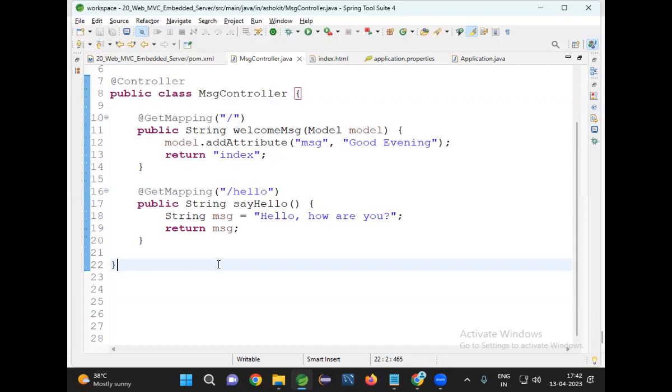My first method returning view page. My second method returning direct response. Now observe the behavior.